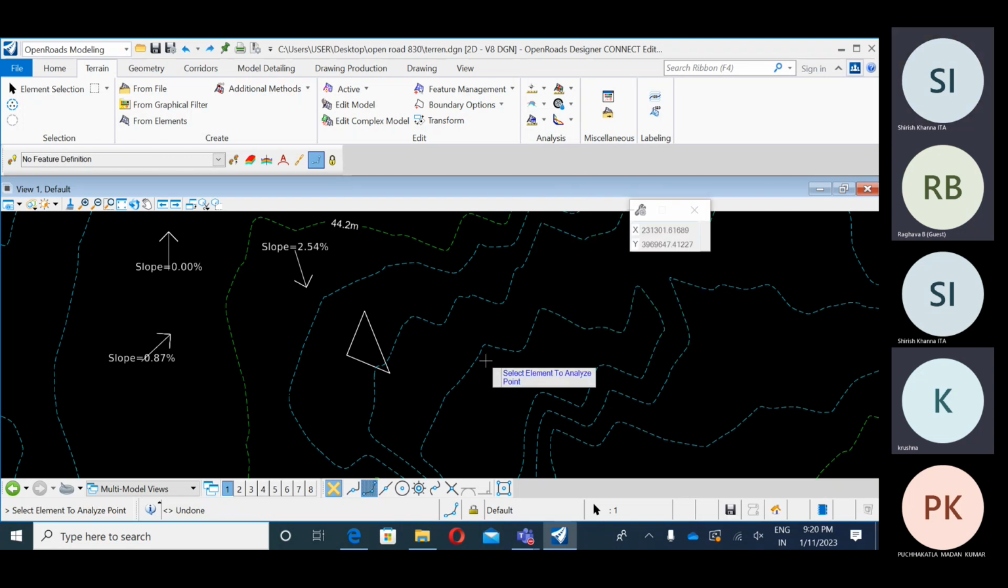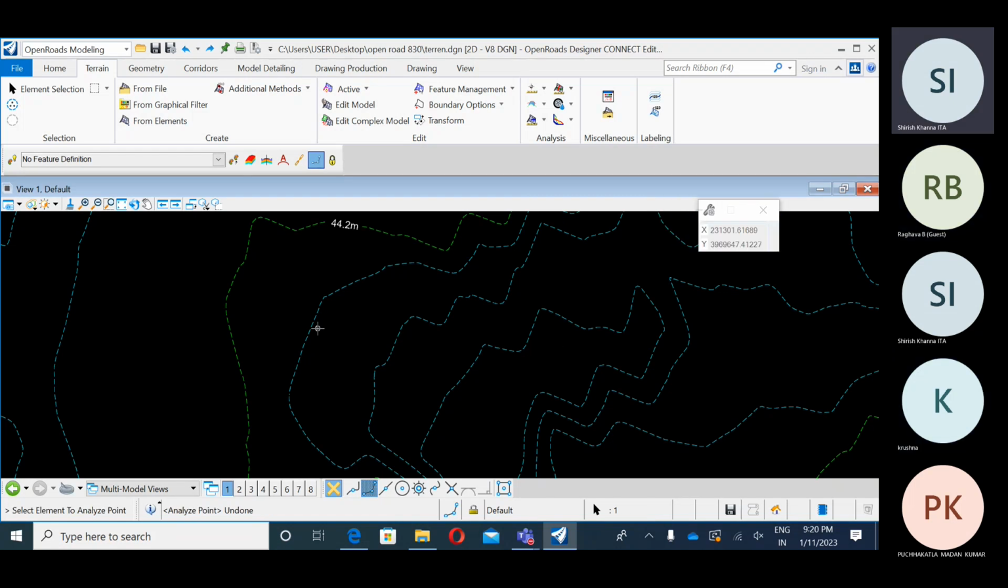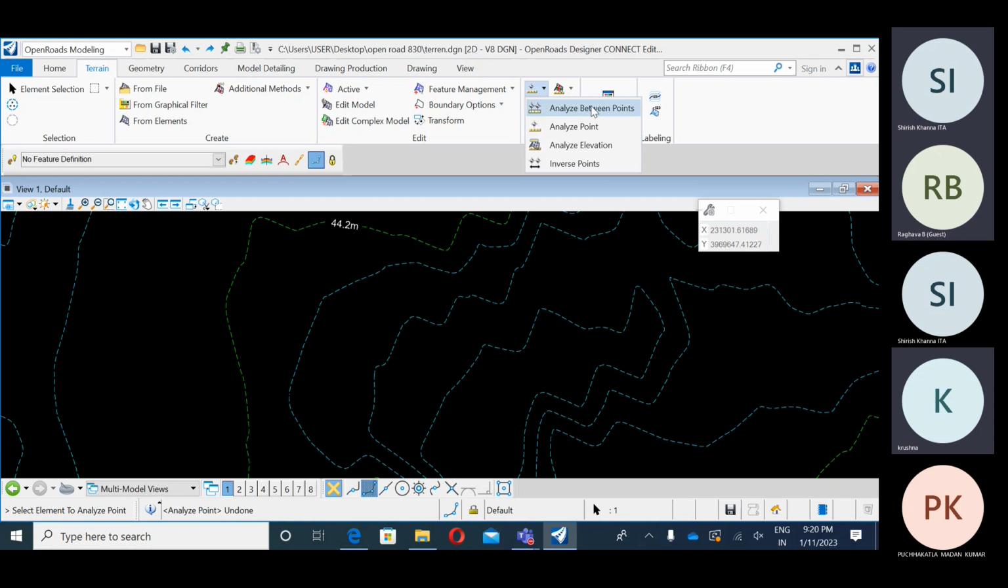Okay, this is by the analyze point. So suppose you have 2 points, you want to see between the 2 points slope value. So here we have all the options. Analyze between points. You want to analyze elevation, we already did. Okay, so like this you can check your terrain data to analyze.